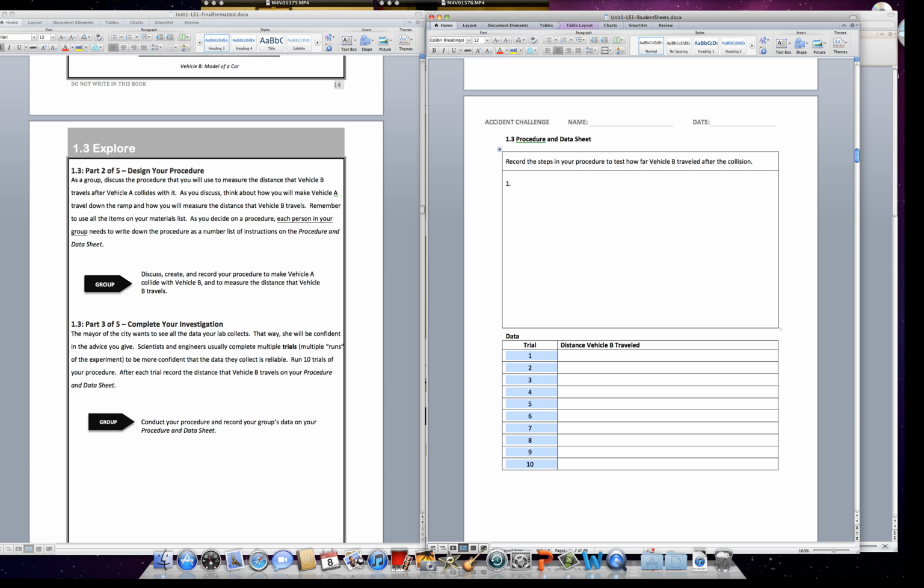Although this is a free design and students will be deciding on their own procedure, this should be very low facilitation because this is going to be true inquiry. You really want the students to come up with their own steps.